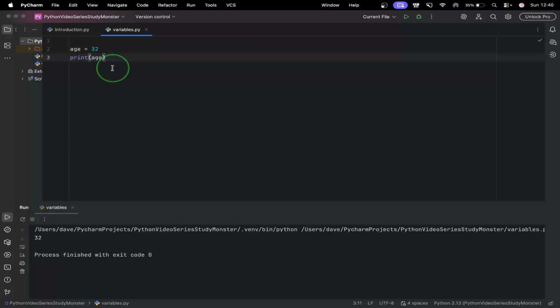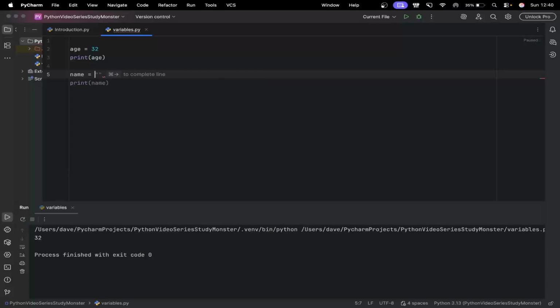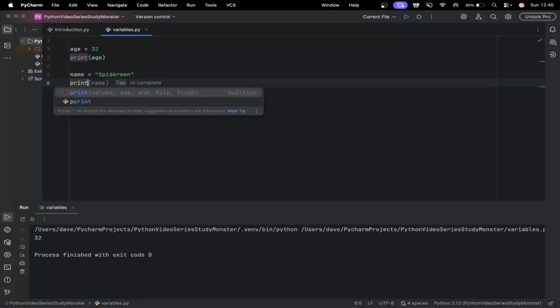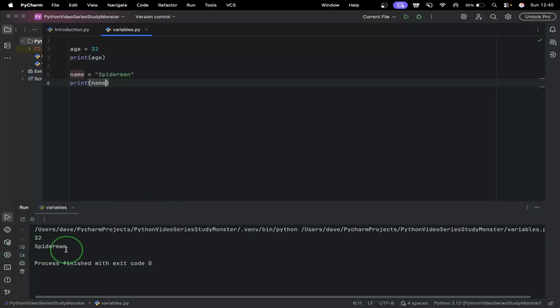Now let's store a different data type. So we will create a variable called name, and because someone's name is going to contain characters, it's going to contain a string value, we still must remember to use those quotation marks. So you can see the quotation marks there. We are going to put someone's name in now, so let's put Spider-Man in. So Spider-Man is 32, and we're going to print the variable name, so whatever's inside of name. So let's run that, and we've got 32 and we've got Spider-Man.